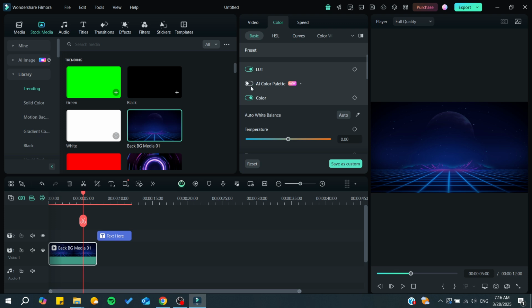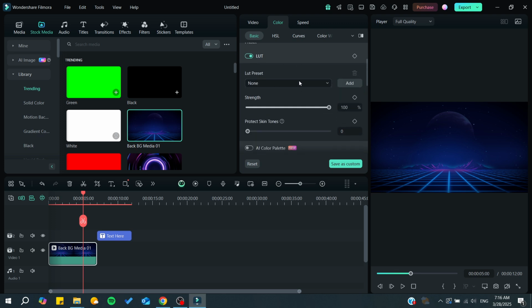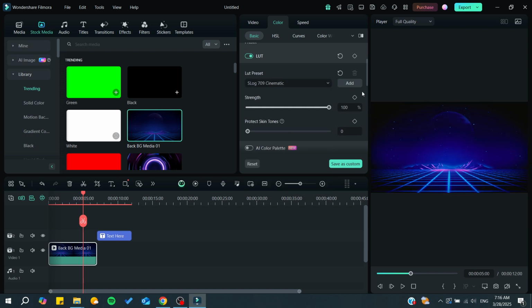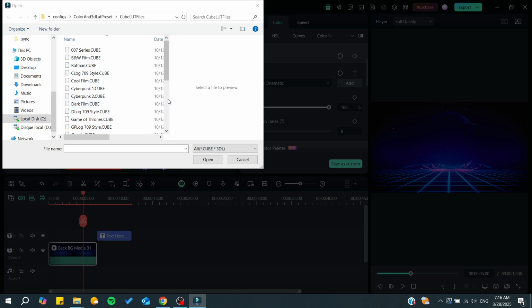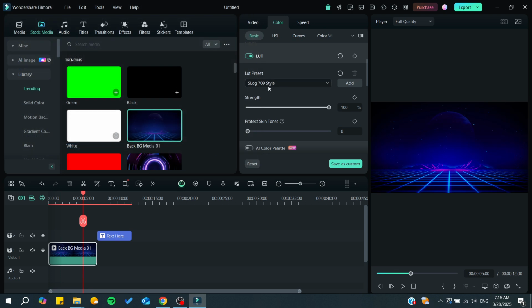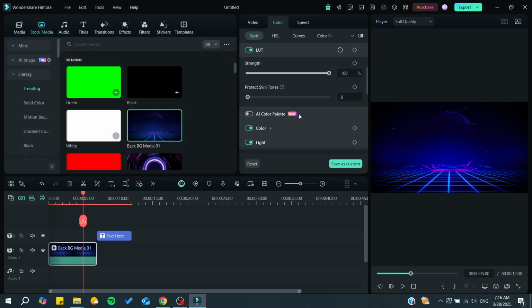So as you can see, you can either have an AI color palette, which is a new feature of Filmora, and you can choose colors and lights. So from here, you will need just to go to the LUT presets, and you will use a LUT. And of course, you can also add your own LUT that you can download or that you have created or whatever. You need just to locate your cube file and click on open, and it will be applied. And this is how you can apply a LUT on your videos in Filmora.